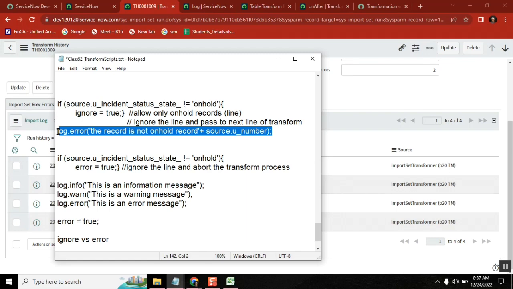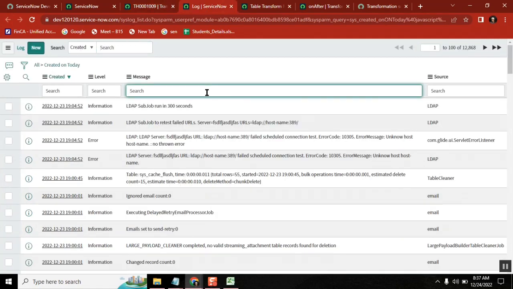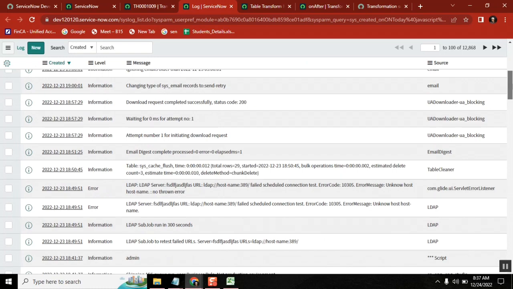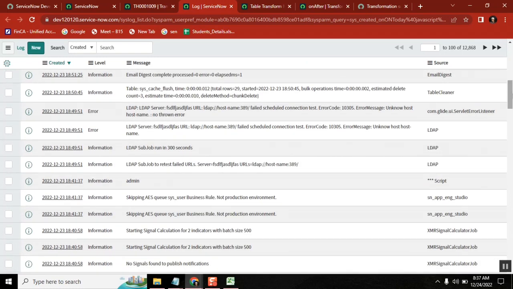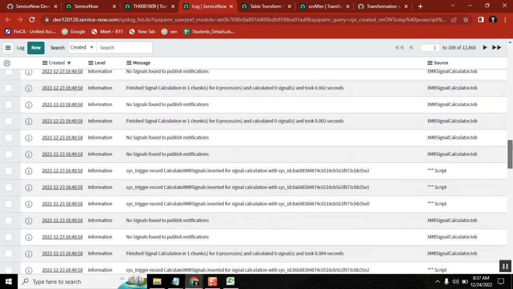Everyone? Similarly, if you want to keep a warning or error, whatever type of logging you kept, it will show. If it is error or warn, log something. The same messages will come here, also in the global logs, all logs. So this will help you to troubleshoot when you are transforming the data. Is that clear?